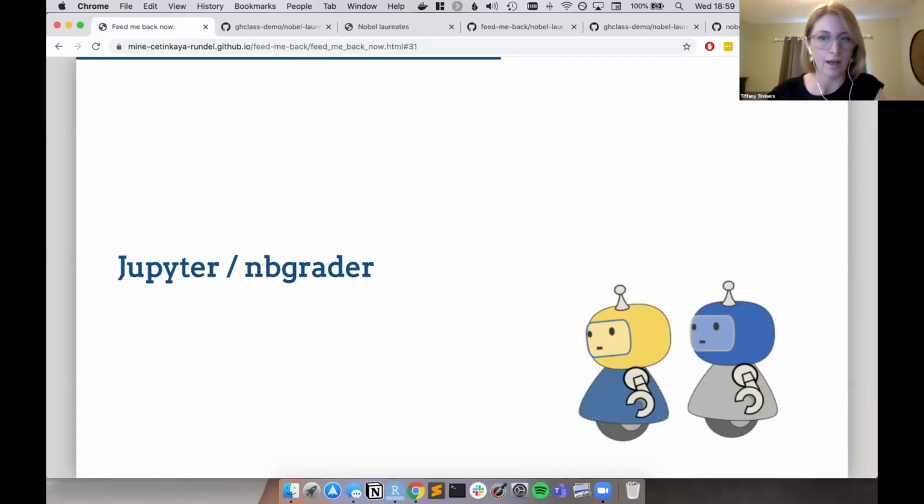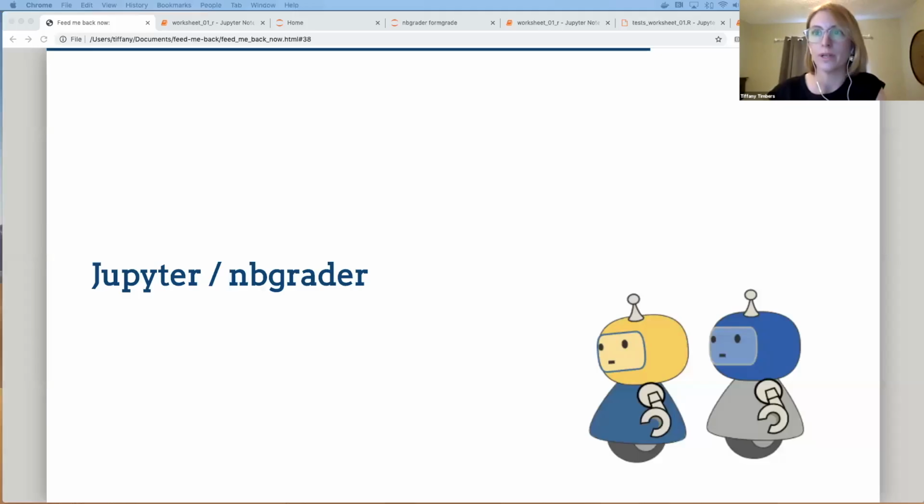All right, thank you, Mine. I'm going to start sharing my screen. Hopefully everyone can see a screen that says Jupyter nbgrader. I see Mine nodding along, so I assume so.